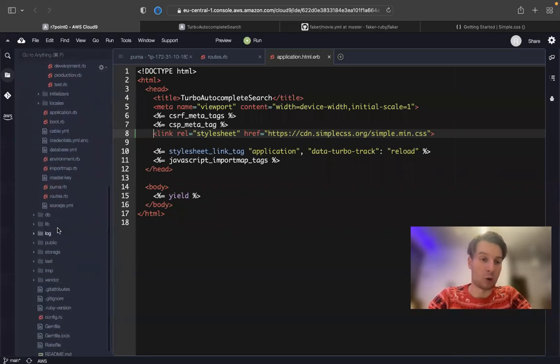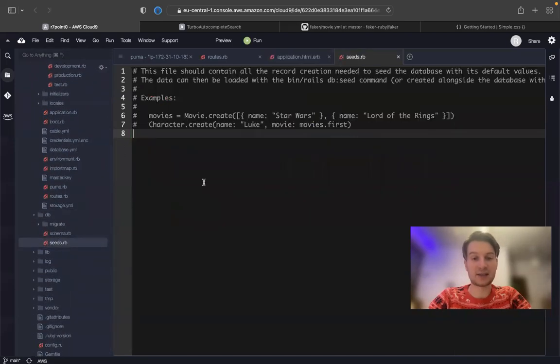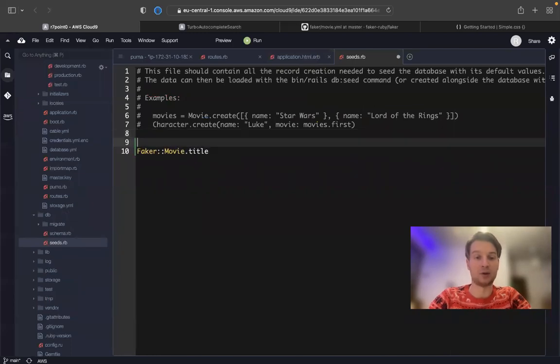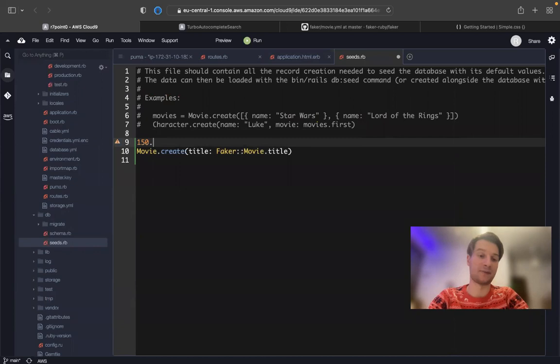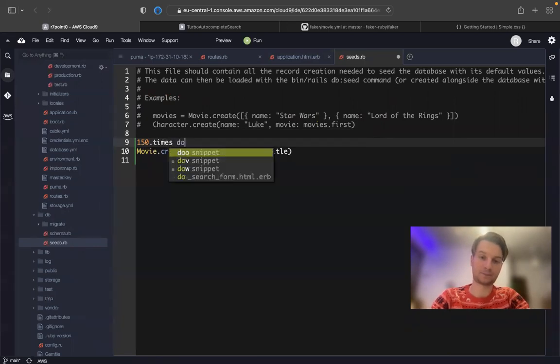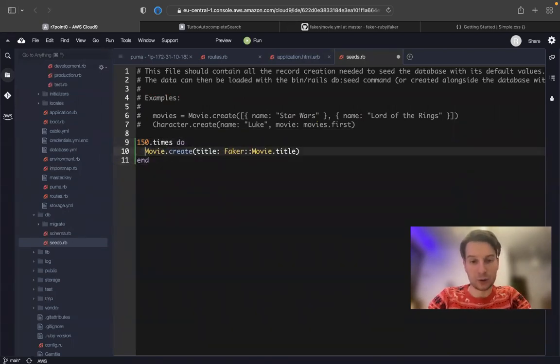So I'm going to go to our database seeds and run the command movie.create with a title that will be a faker movie title, and we'll do it 150 times. Okay, and let's make these unique. So I will say faker movie unique dot title. Let's see if it works.